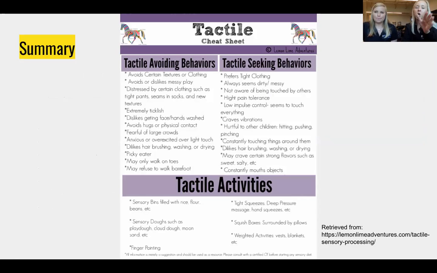As you can see, we talk about the tactile avoiders, whose threshold is met very quickly, and then you have the seekers, who need their body to get those needs met. The avoiders are going to avoid textures in clothing and get distressed. They're extremely ticklish. They avoid hugs, physical contact, large crowds, and they may even refuse to walk barefooted because you get a lot of input through your feet. And then tactile seeking behavior: they're going to prefer tight clothing, or they may prefer a certain temperature, or they're not aware that they're even being touched by someone, and they may even have a high pain tolerance. Not me. And then at the bottom are some activities.